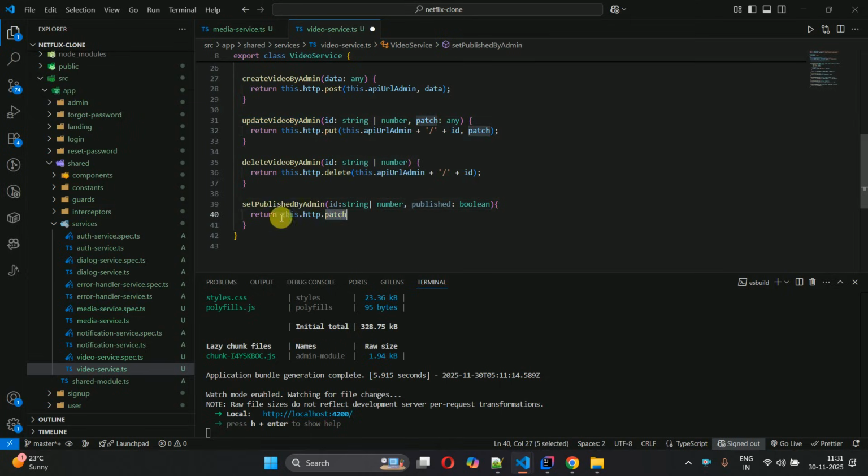And this one will be a patch method, because with put we are replacing most of the information. Just change here data, just make it data over here, for a better naming convention. So in the upload video by admin, basically we are getting all the upload information like name, year and all those things, and we pass it over here. In the patch we are just going to replace or set the value to published or not published, true or false. We are just setting it like that.